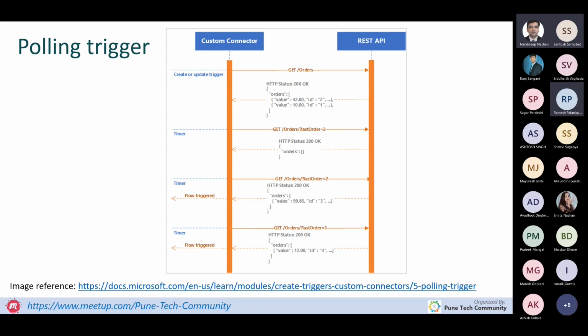So the polling trigger starts by retrieving the data and setting the state, and then it will periodically check for updates by requesting all of the data since the last state was updated. After the new data has been received, a new state is set and the process will continue, and the API needs to be able to return the data incrementally based on the parameter value which is being specified.